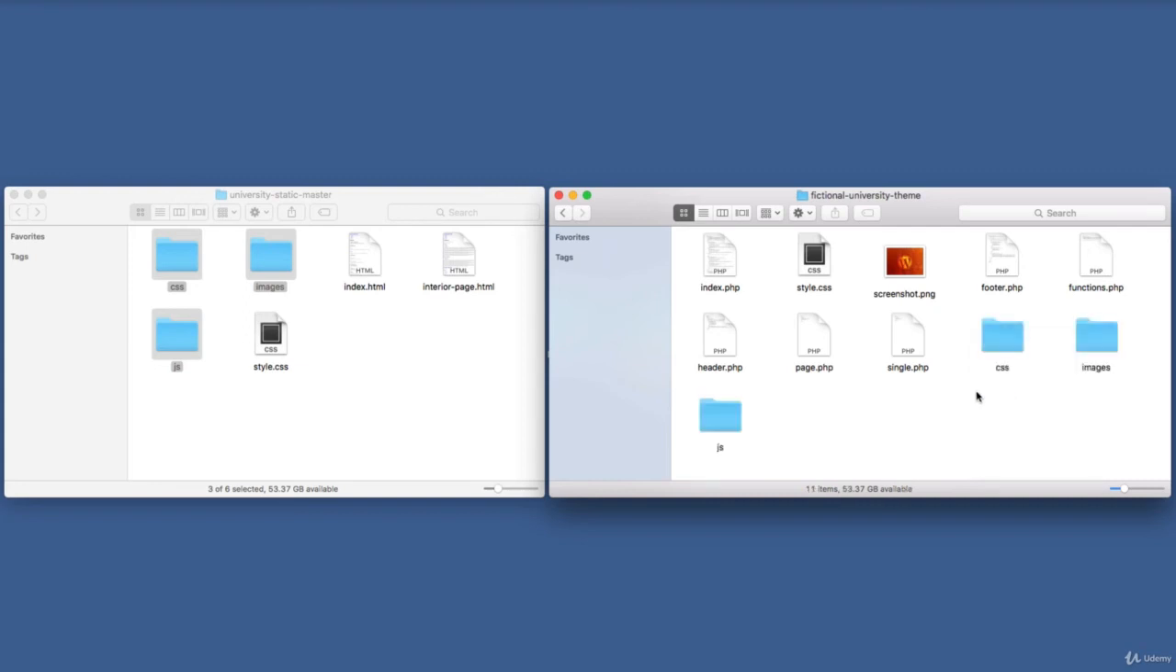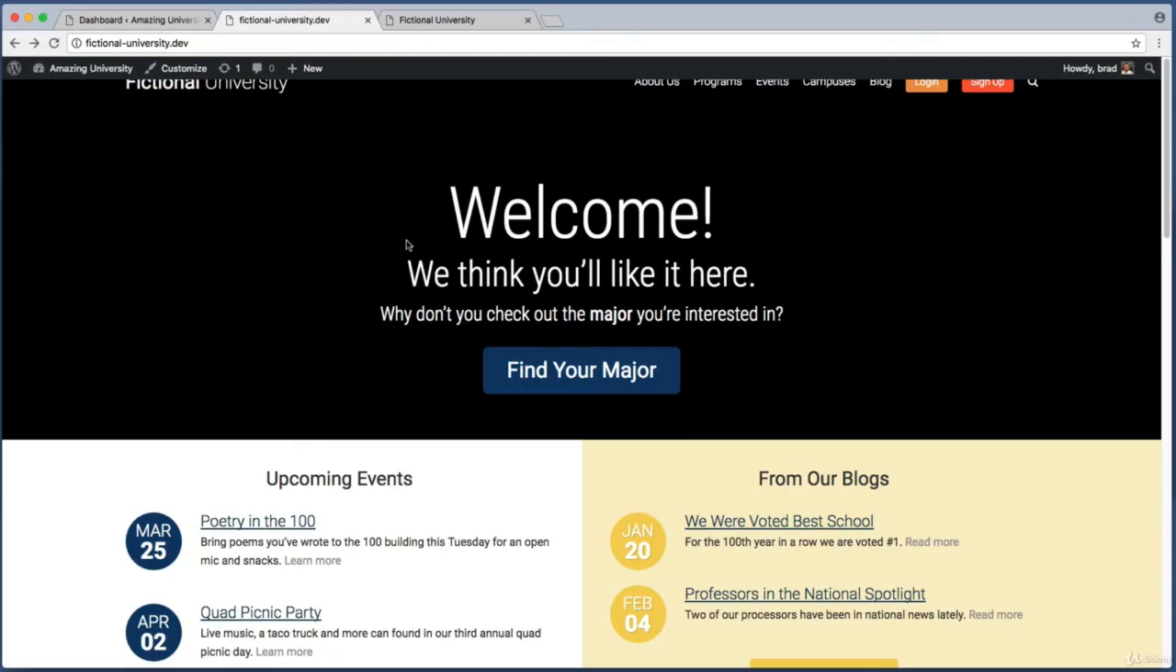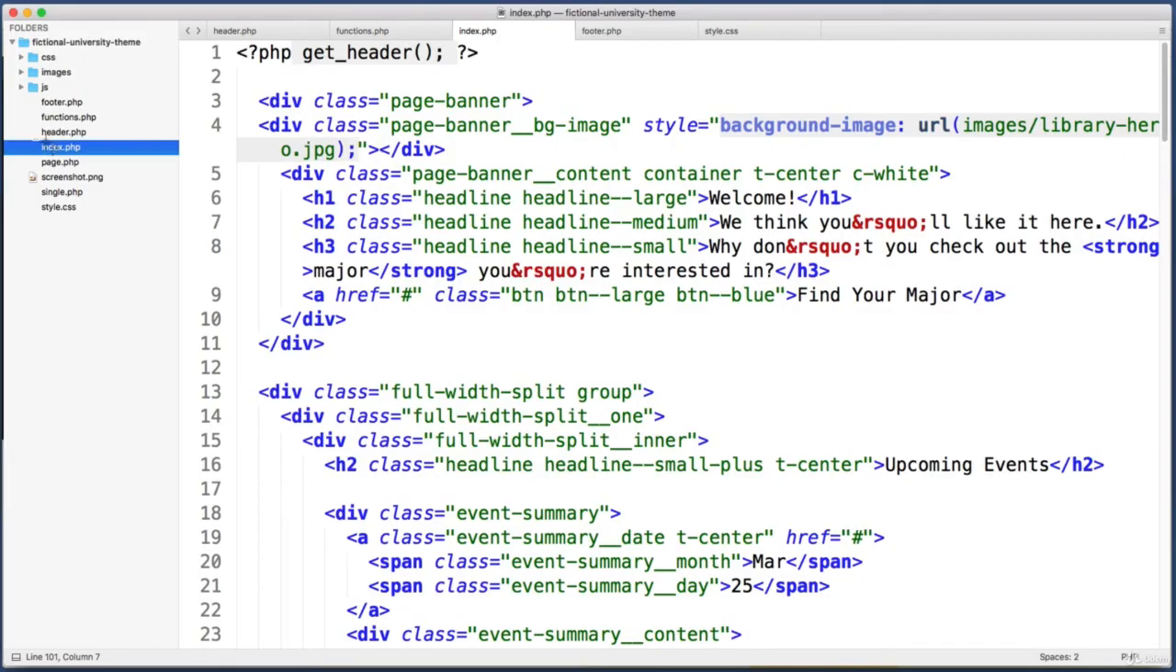Cool, so we copied over those three folders, and now, if we refresh our website, we still don't have the images, but now we are very close. We just need to update our HTML to look for the images in the right folder. So back in our text editor, in our theme folder, jump into index.php, and up towards the very top of the file, you'll see a div with a class of page banner bg image. And it's using an inline style that's trying to pull in a background image.